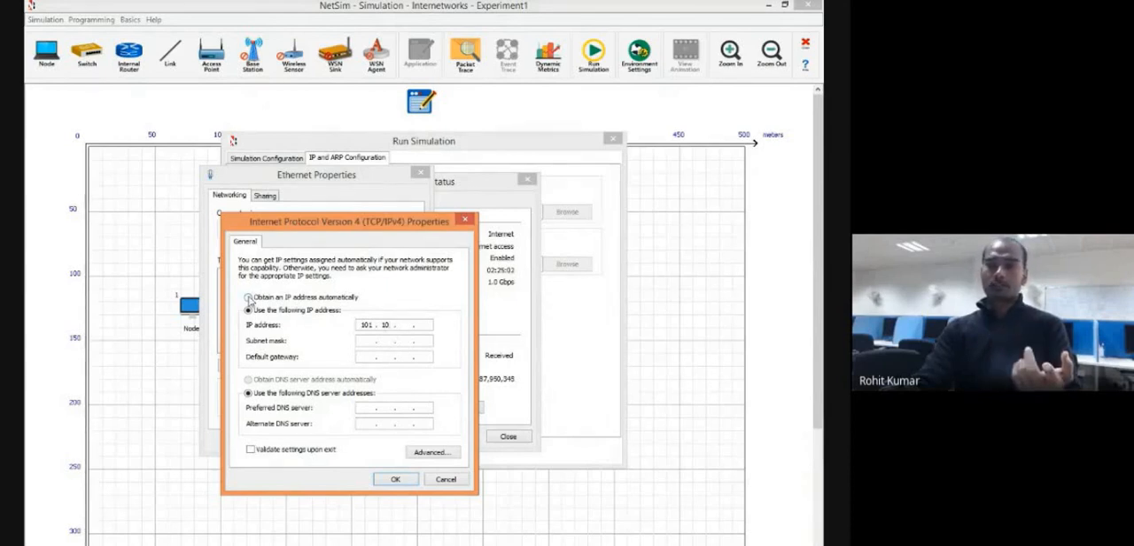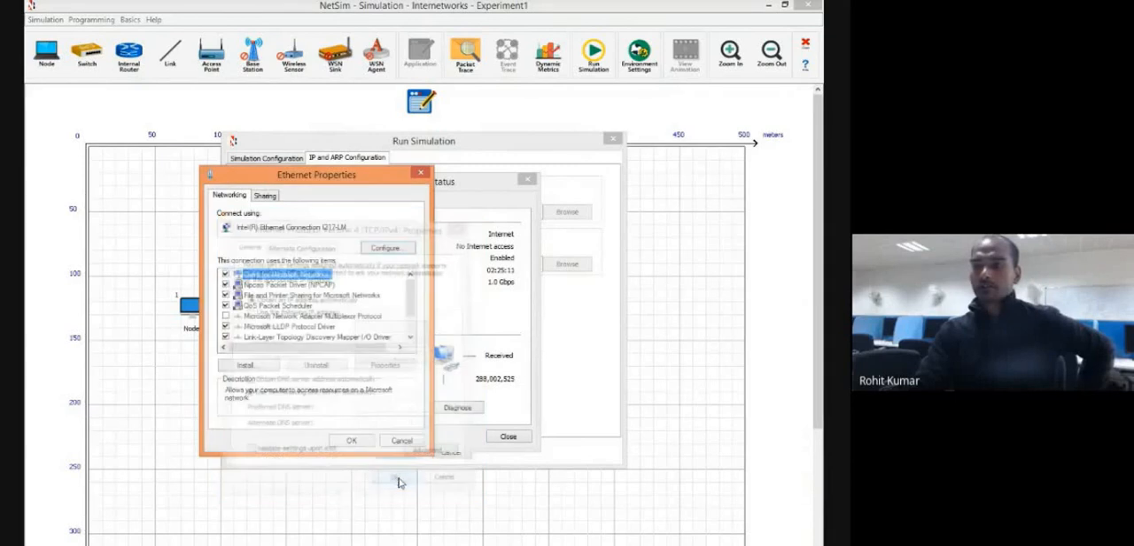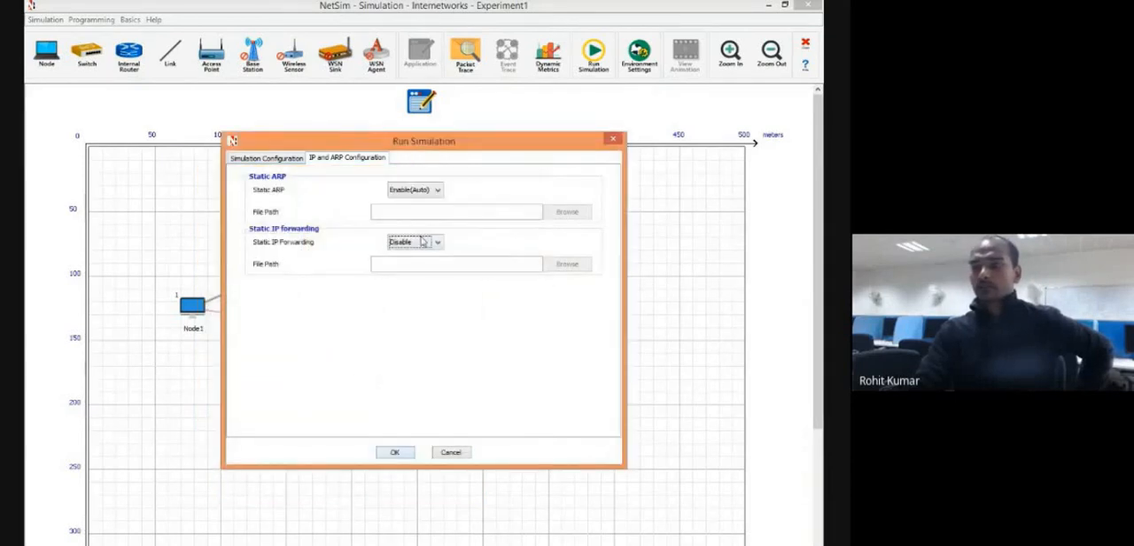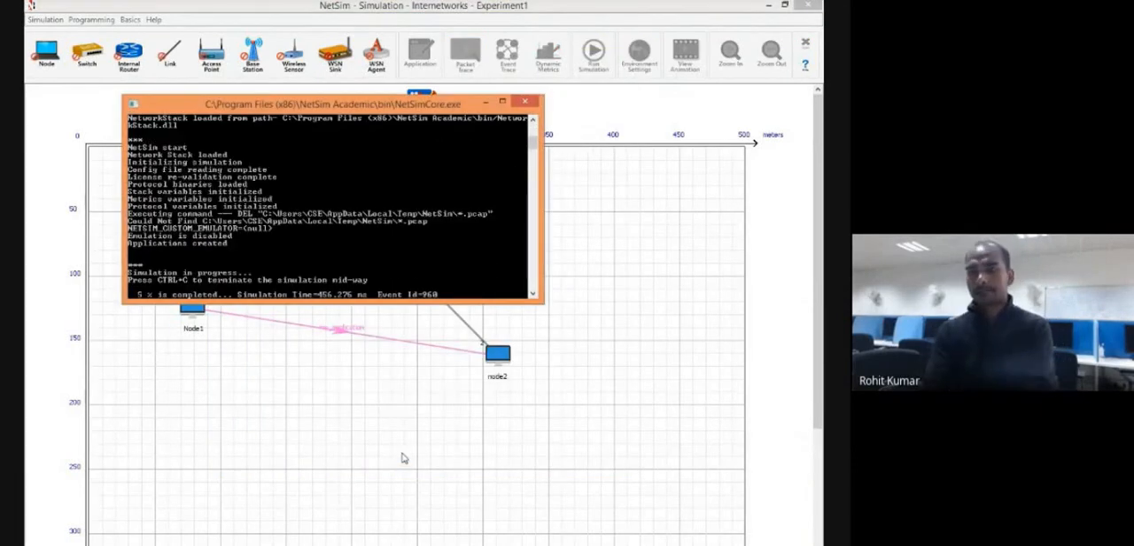As I want to use DHCP, I will choose the obtain IP address automatically option. So now DHCP will take care. Similarly with the DNS server. So just simply close it, and we move on. Already ARP was enabled. Now I disable it. That is the only difference. Static IP you don't need to touch, DHCP will take care. Static ARP you can disable. So you disable it. Click OK. Now it will run.